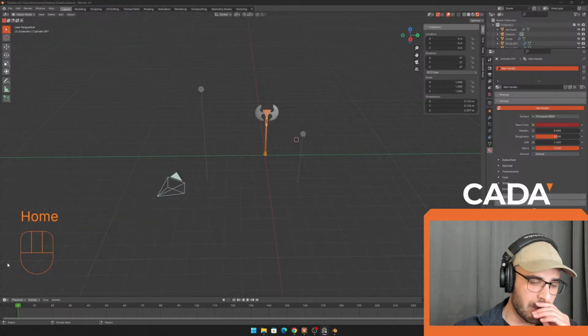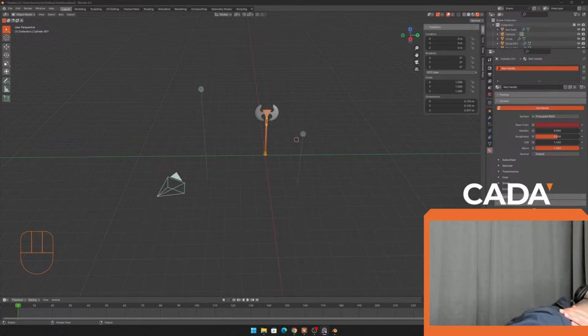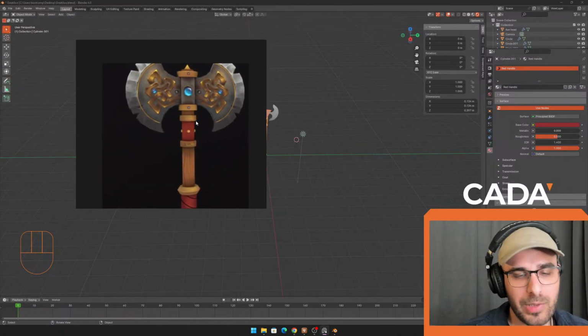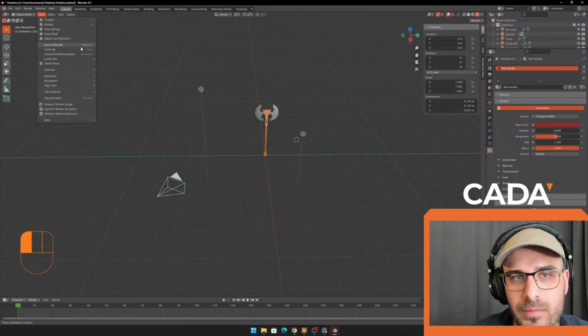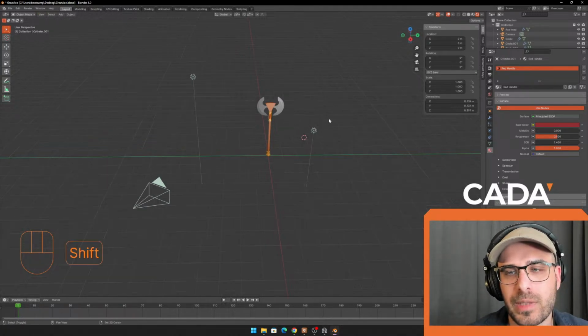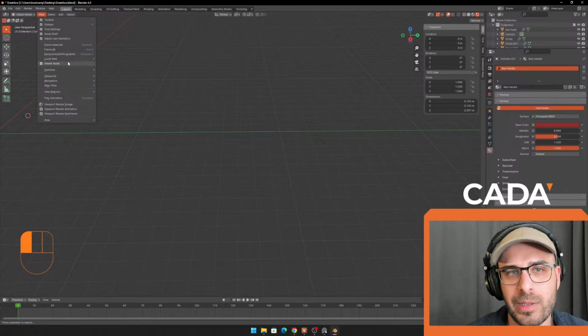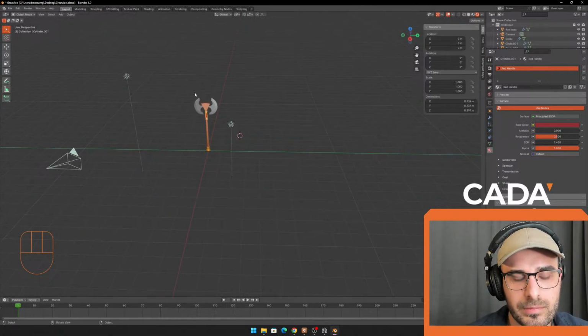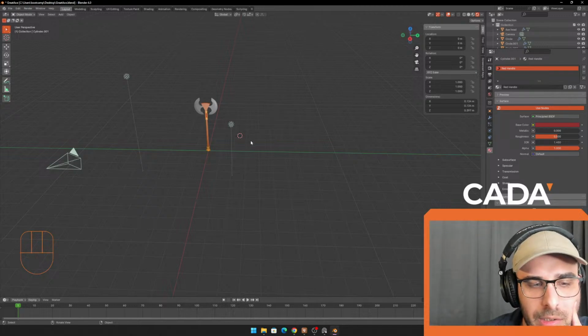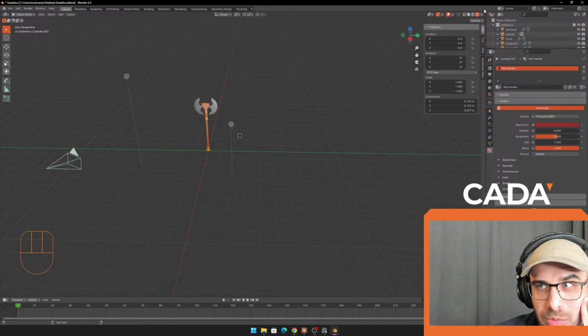If you don't happen to have the home key, you can go here to view and then frame all. That will also take you home. So view, frame all. Got lost in the menus.